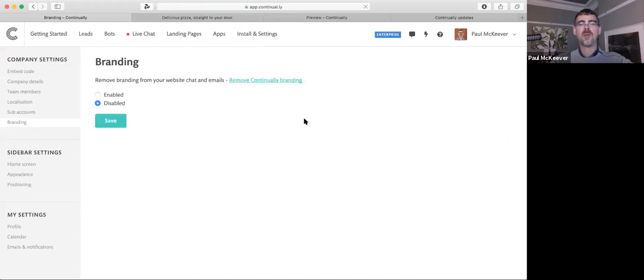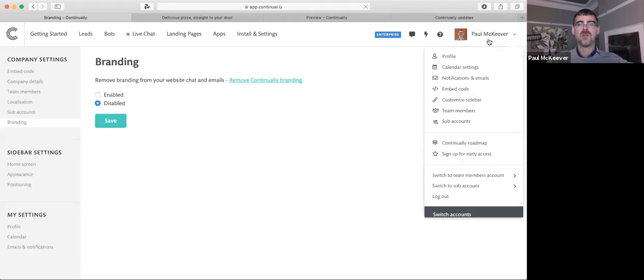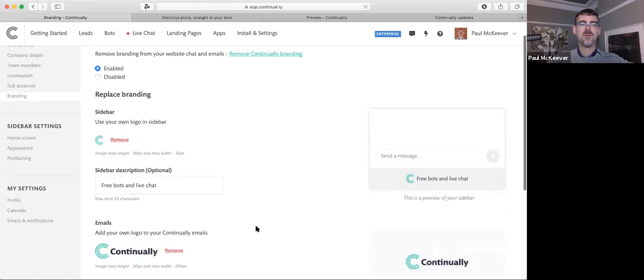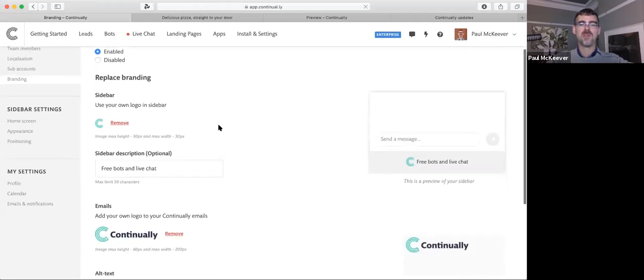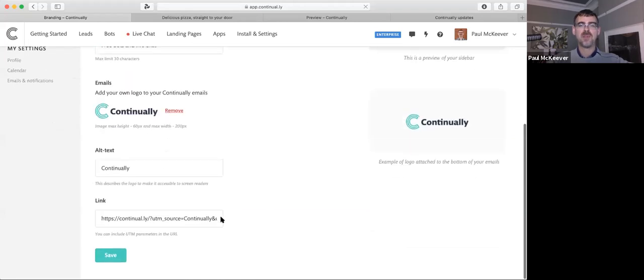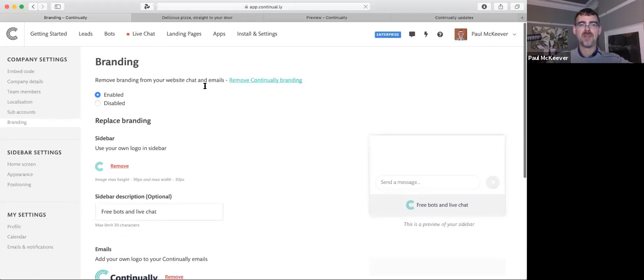So this is how branding works. Branding is inherited across the accounts. So if I want to, I can go in. I'm not going to do this because this is actually a live account. I can remove and replace the logo. I can set the sidebar description, and I can remove that. I can change the link. So that's how the branding settings work.